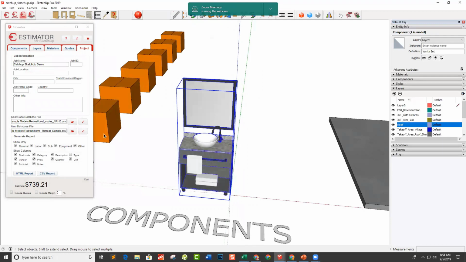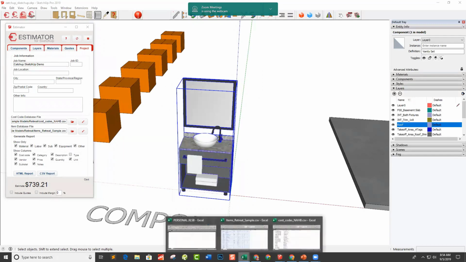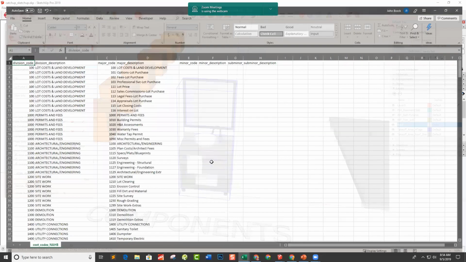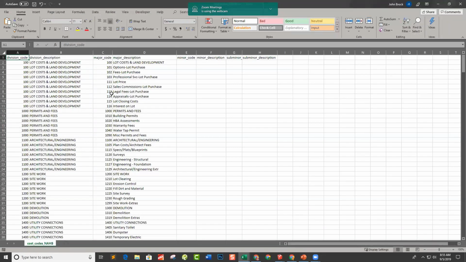So we'll take a second now. I'll show you what that looks like. So this is the cost codes file. Now this file comes with Estimator, but you don't have to use it. This is a cost codes for the National Association of Home Builders in the United States. So you would have totally different cost codes, but essentially they're accounting codes. So for example, I have code 1000 is permits and fees. Code 1200 is site work. And then inside these, this is a one-tiered system, or two tiers. You've got the division description, you have a major code and a major description.